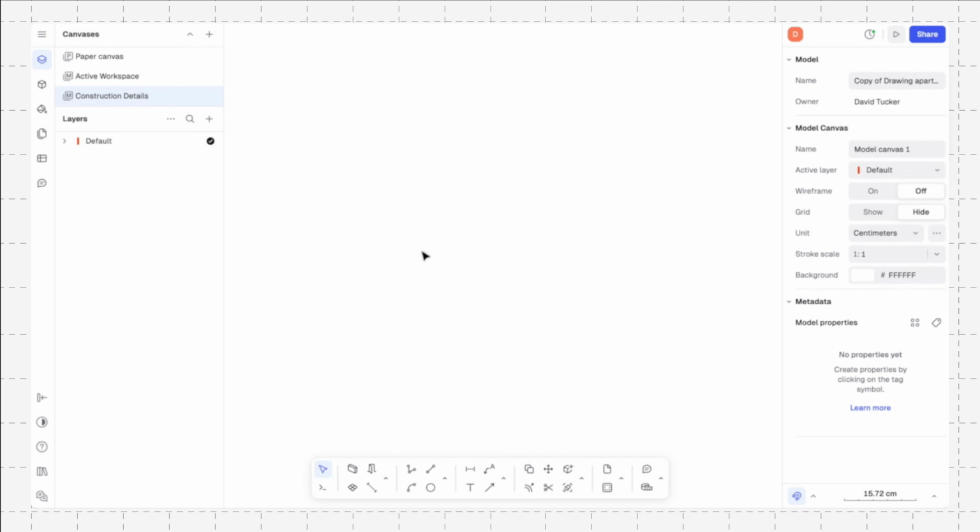This is the blank canvas where we would start drawing from scratch, but if you have some reference files like CAD drawings, you can always import them. Go here to the menu and you can import PDFs or DWGs, you can start tracing, or you can use existing lines drawn in other programs. But for now, let's start from scratch.